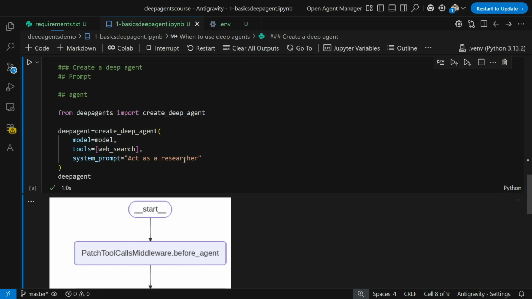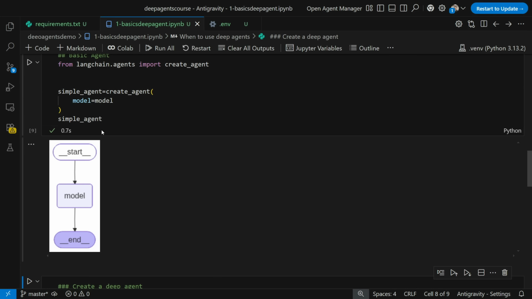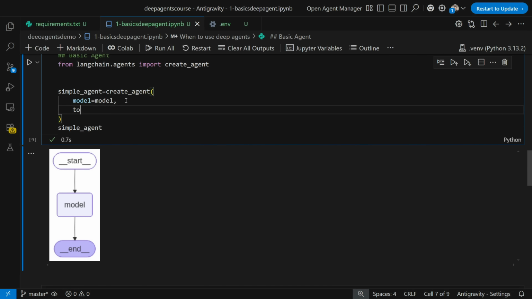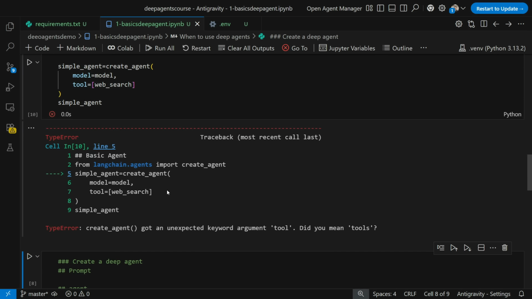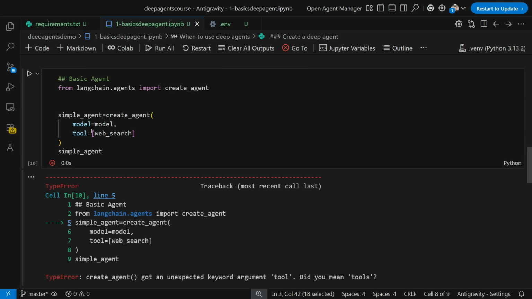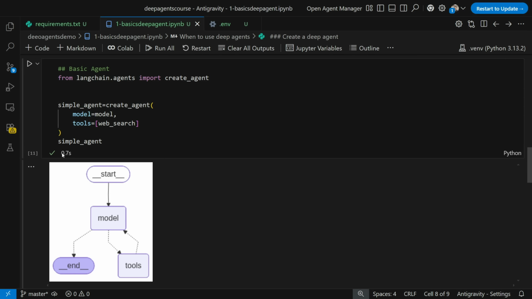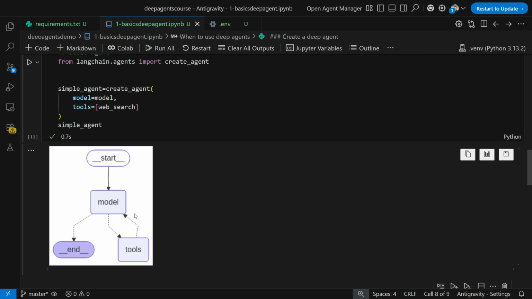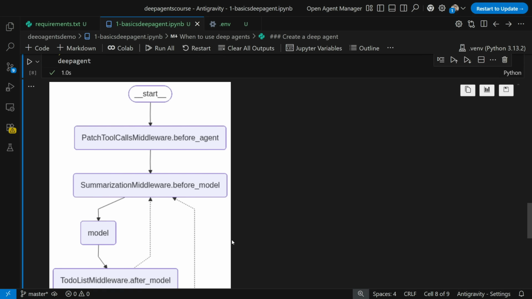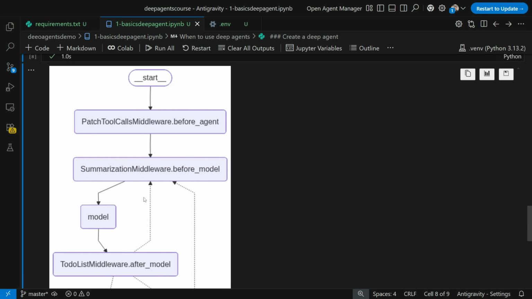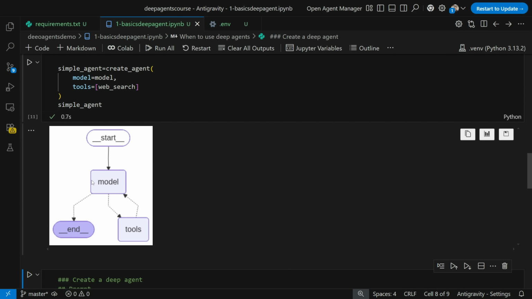In the case of the simple agent, right now I did not add any tools. So let's add tools equal to web search. Here it says, did you mean tools? Yes, I have to say tools. Now this is how a basic AI agent looks, and this is how a deep agent looks. What is the difference? Almost everything is the same. Here also you have a model integrated with tools.